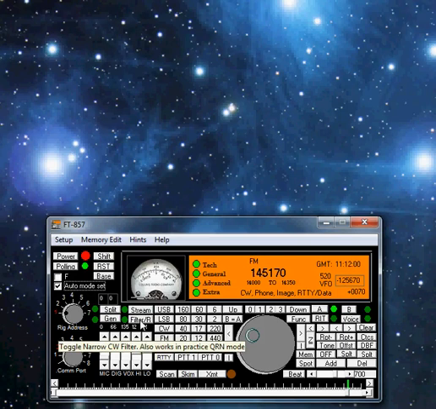Filter is a two-function switch, or a two-step switch. In order to get your CW into the filter mode, you would click that on and then hit CW.